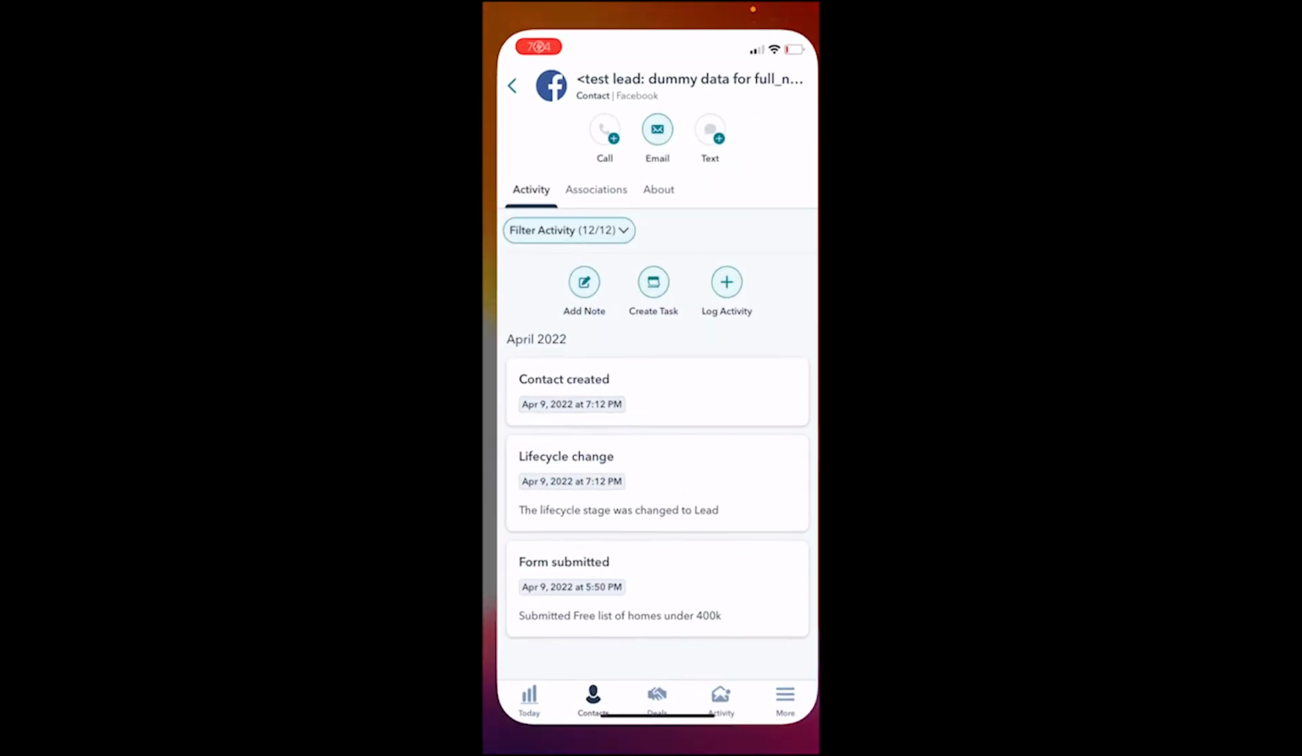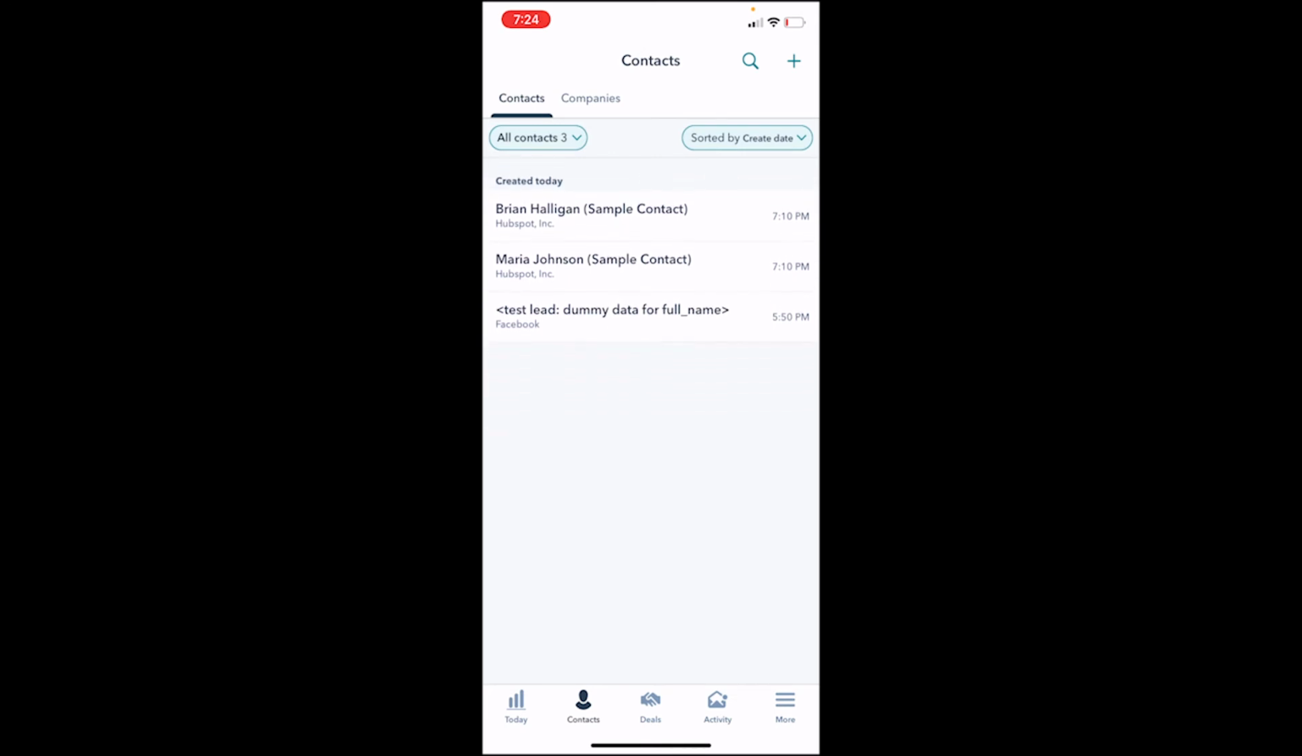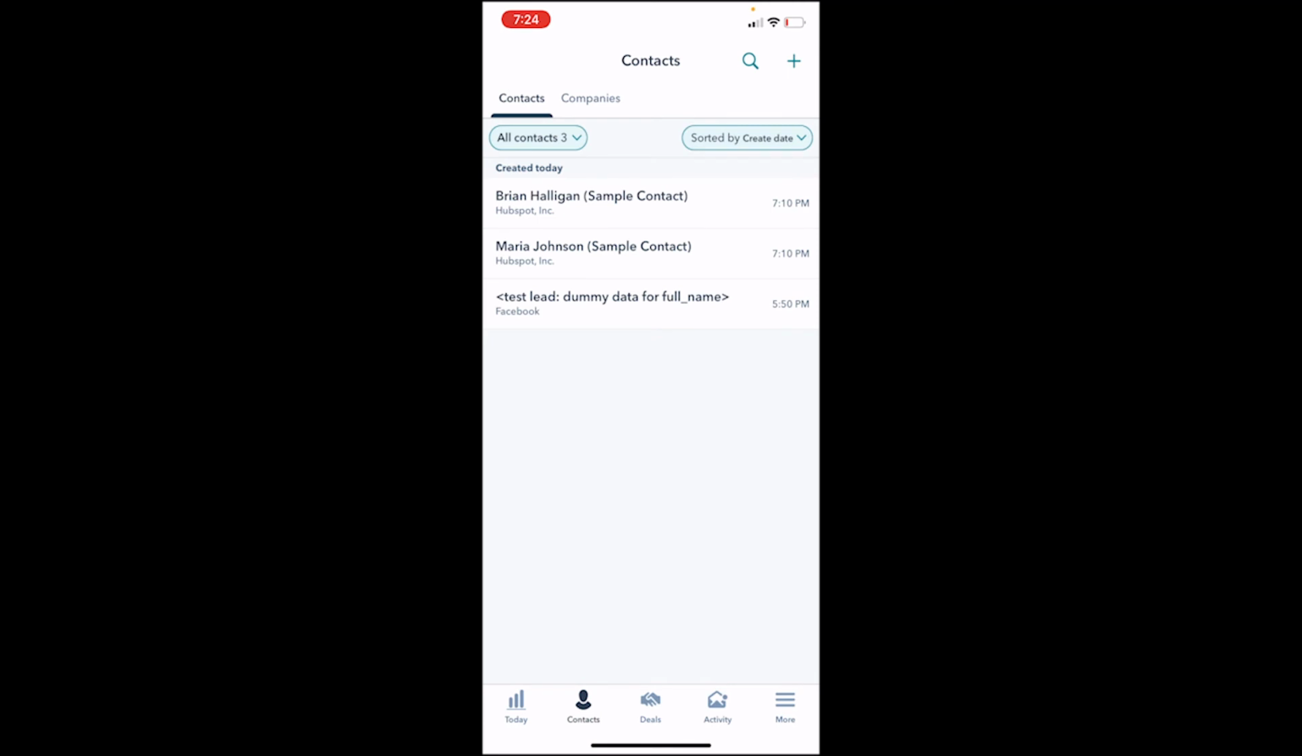You see I have the HubSpot app. You can just go here, sign in, and you'll be able to see your contacts. By default, right here in the top right, you can see it's sorted by create date. So whenever a new lead comes in, the create date and time will be exactly when that lead comes in. You can see these ones are 7:10 because I signed up for HubSpot after I did this. So 5:50 is when I did the test with Zapier, which counted as a new lead.